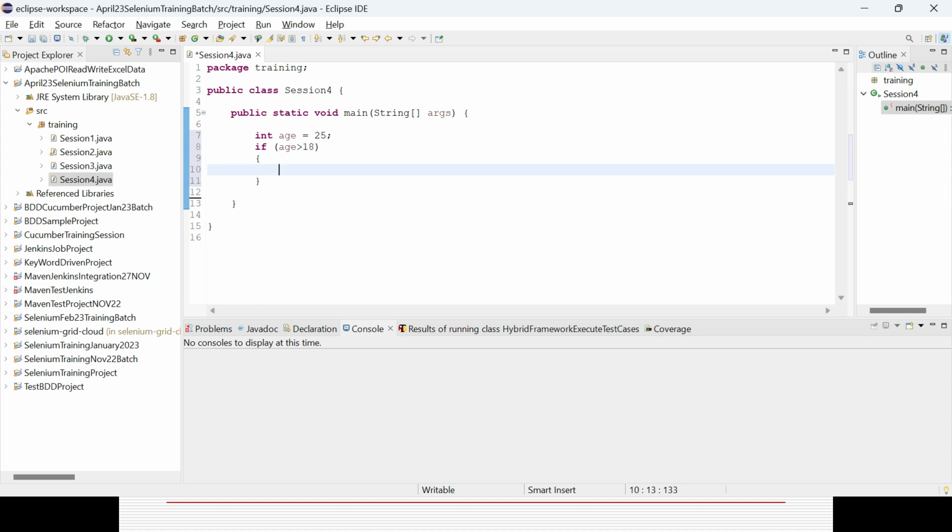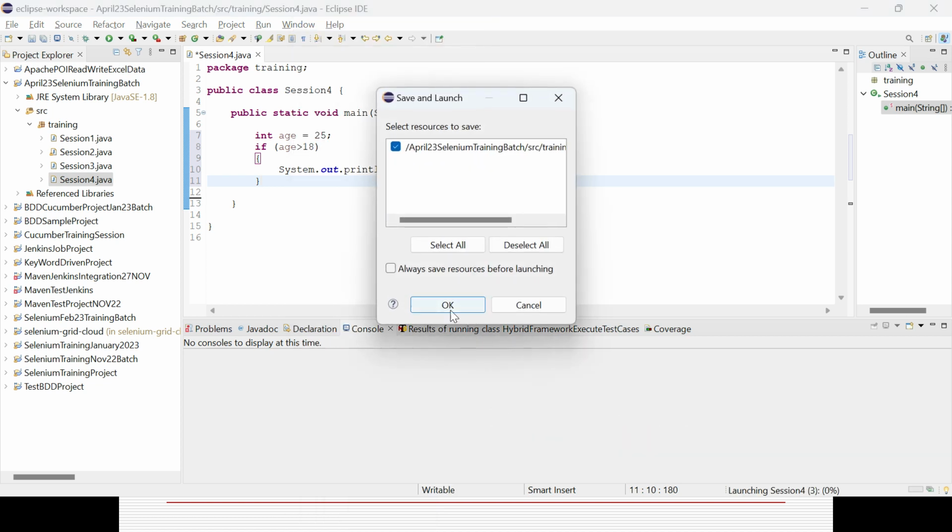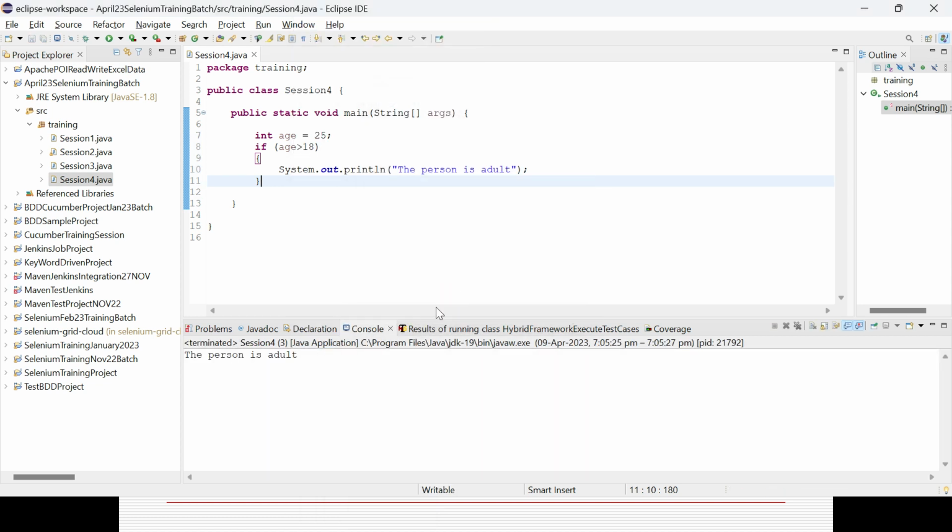In real time, in case the age is greater than 18, the person will be called an adult. So what I will be doing is a System.out.println: Person is adult. As and when the person's age is greater than 18, he will be considered an adult. So that is the if statement. Now if you execute your code, here the condition is matching or true, so it will execute the if part.